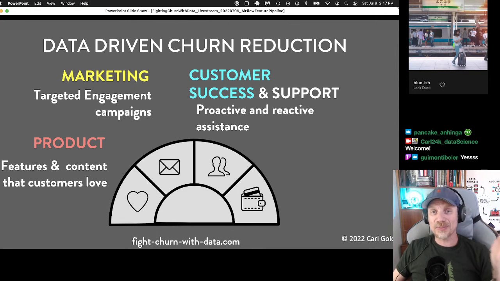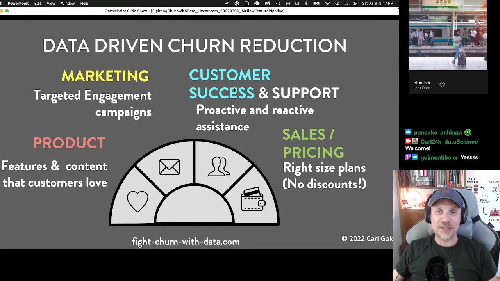There's also customer success and support, which means customer success is proactively reaching out to people who might churn, and customer support is more like the traditional activity of helping customers who call you. And the last thing you might want to do to reduce churn is right size your plans to give everyone a good value without passing out discounts, because discounts are the worst way to fight churn. And you can use data in all of these phases.